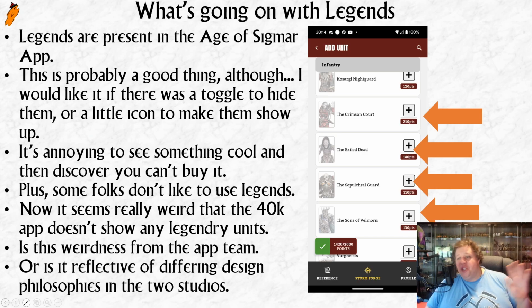Technically, we've given you rules for these, but they're not in the army building app. So if you're someone that loves Legends, if you've got an army that's got a lot of Legends stuff in it, right? You just can't use the 40k app, and you can use the Age of Sigmar app. So obviously, what Age of Sigmar have done is better. It could be, I argue, better still. But this is the way the 40k app needs to improve now. It needs to include Legends.